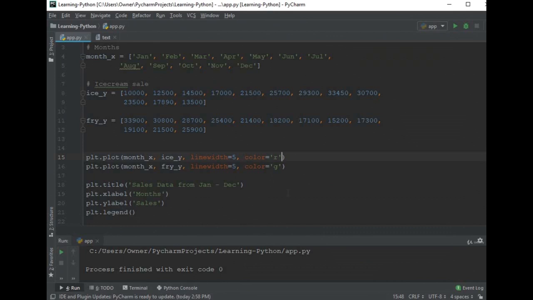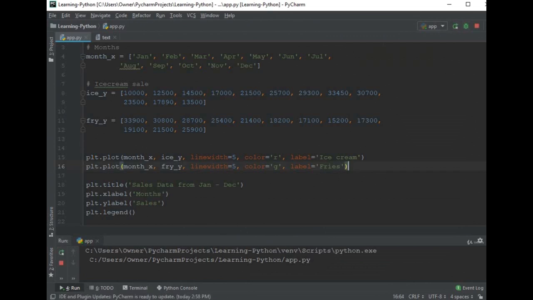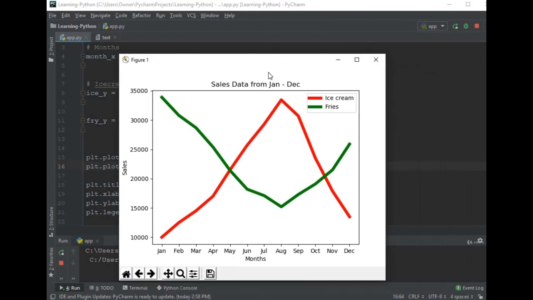So for the ice cream, we'll add a label equals, and we'll call it ice cream. And for the fries, we will add a label, and that will be called fries. Okay, let's run it again. Okay, so now we have a legend here that we can see the red line represents ice cream and the green line represents fries.